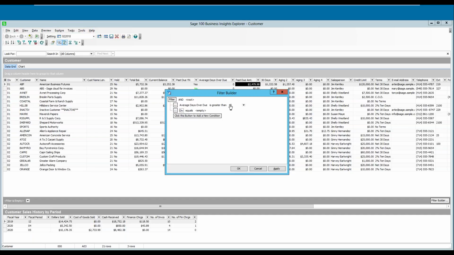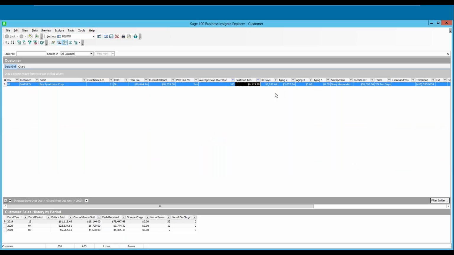So average days overdue is more than 45, and then I'm going to change this to the past due amount. In this case, I'm going to say it's greater than $2,000. I can just keep adding criteria if I want. And sure enough, there is one in here that is more than 45 days past due and more than $2,000.